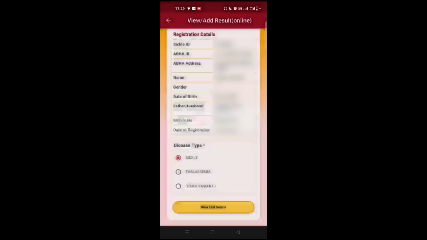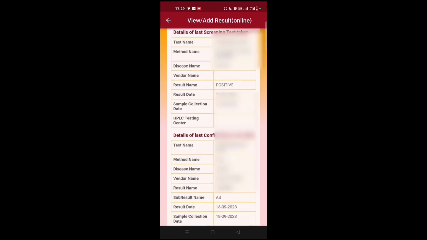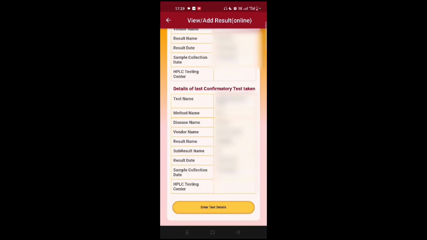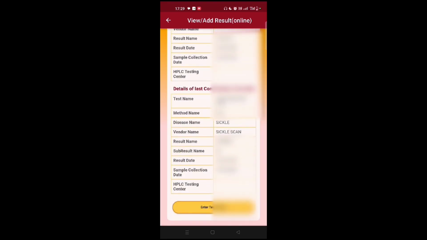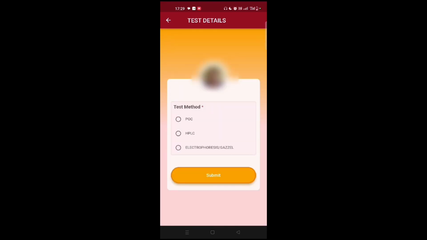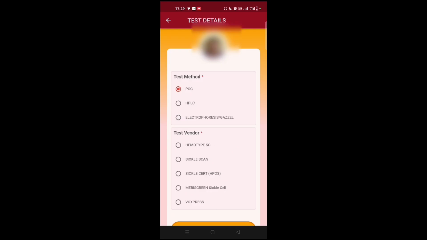So suppose I want to enter the repeated test details for this particular disease, I will click on view and I will click on enter test details. So I can see here the last confirmatory test details and the last screening. I'll enter here and again the test forms will open. I can enter the test details.